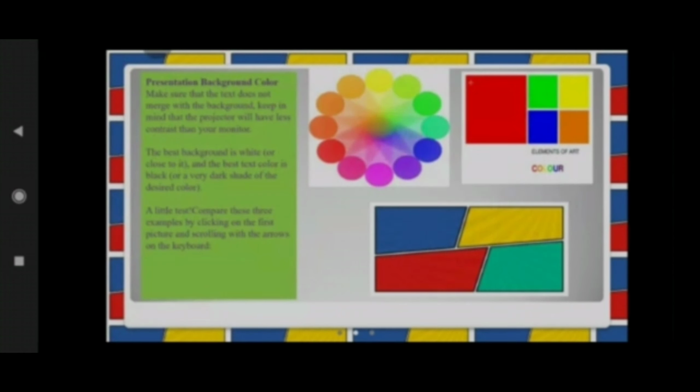Next one is the presentation background color. Make sure the text does not merge with the background. Keep in mind that each projector will have less contrast than your monitor. The best background is white and the best text color is black and dark colors. A little test: compare the three examples by clicking the first picture and scrolling with the arrows on the keyboard.